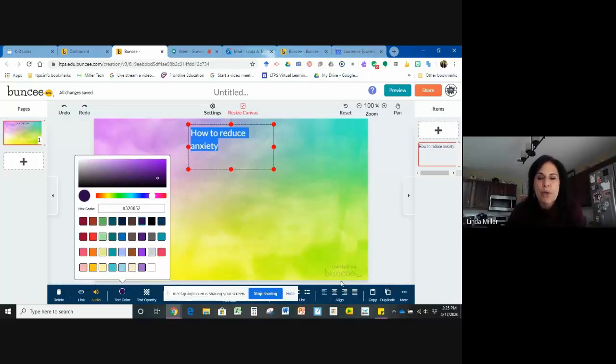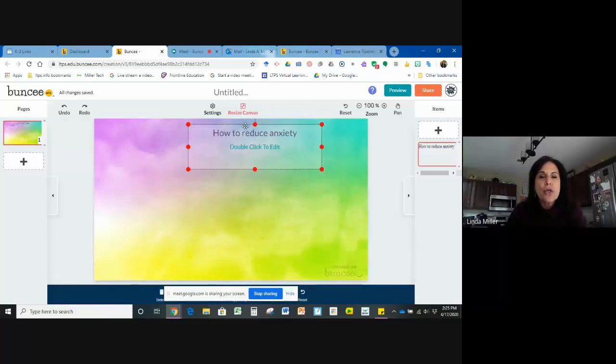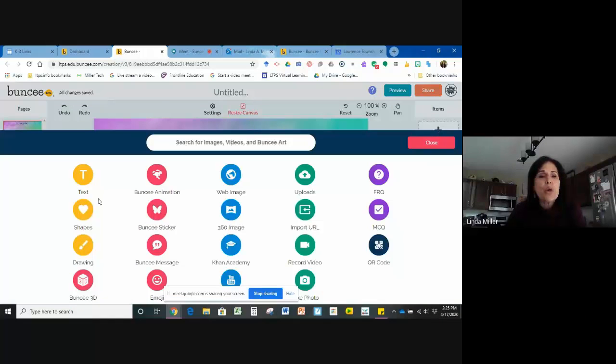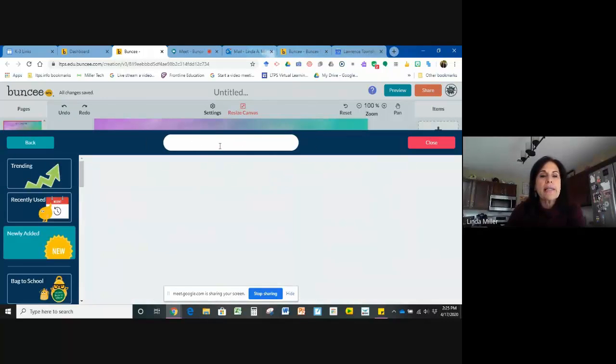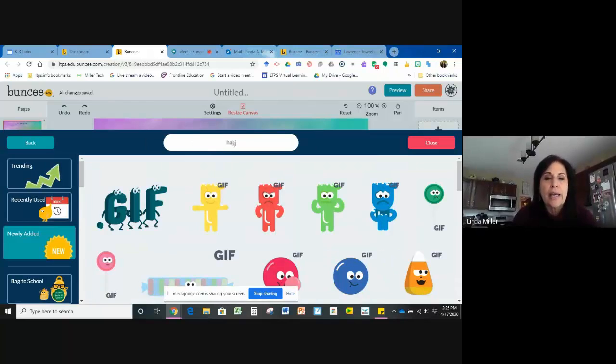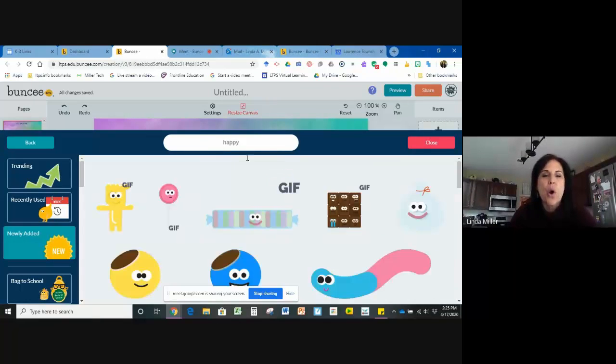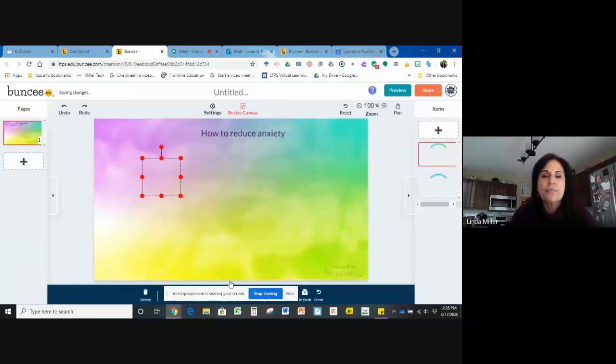I'll pick a dark purple. I'll center it, I'll make it a little wider. But of course, you can change the font, you can change the font size, and so on. Then you can add more text boxes, and you can ask them how they're feeling. You can put in an emoji and include it, and let's say you want a happy. So are you feeling happy? And there you go.